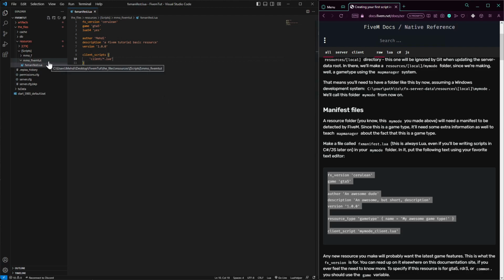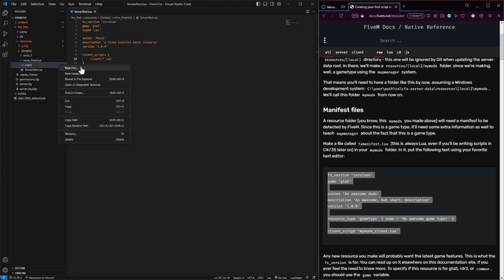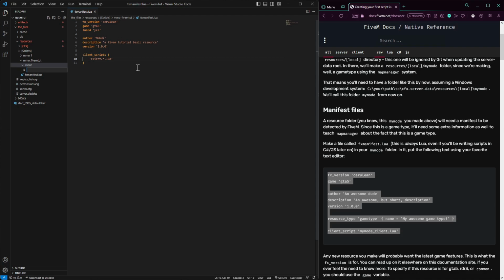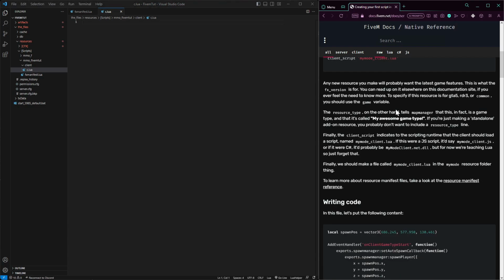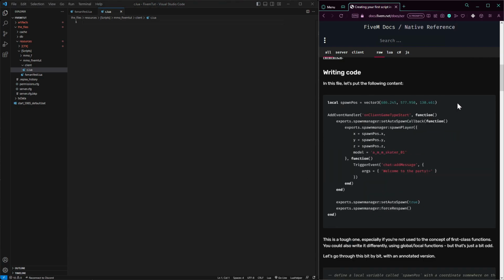So how we'll do this, go to your script folder and create another folder inside of it. I'll just call it client. Inside of this client folder, I just slap in any Lua file I want, which I'll usually call c.lua if it's one Lua file for now.